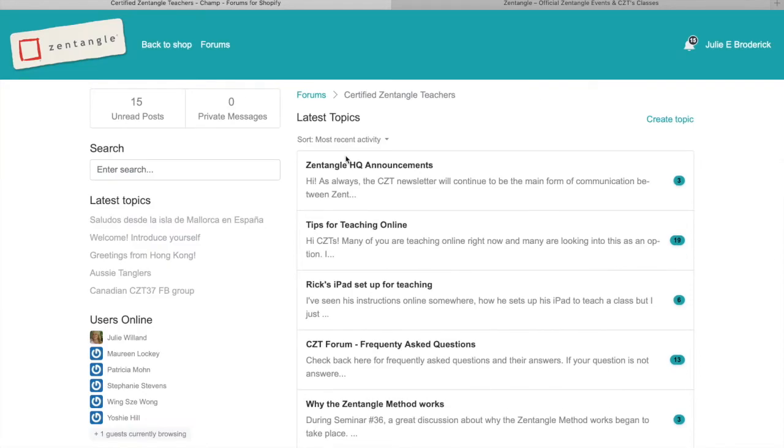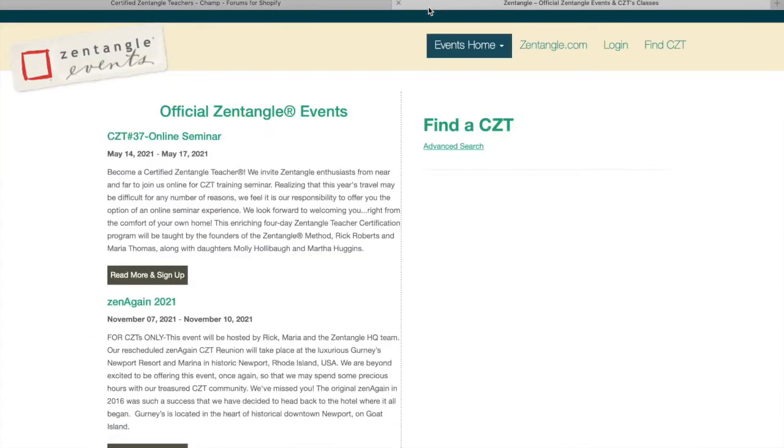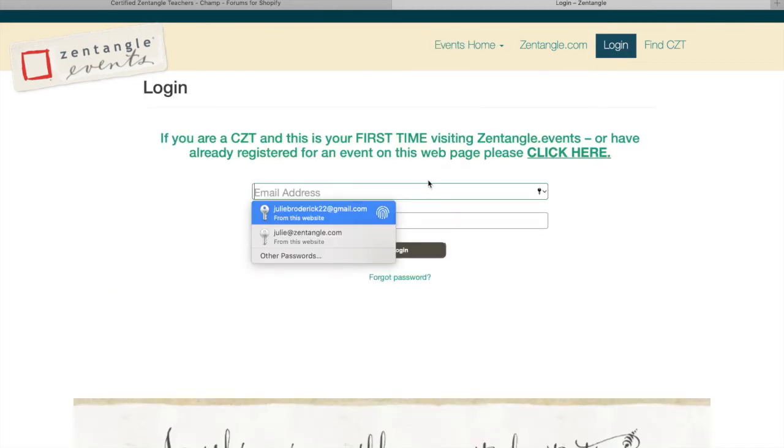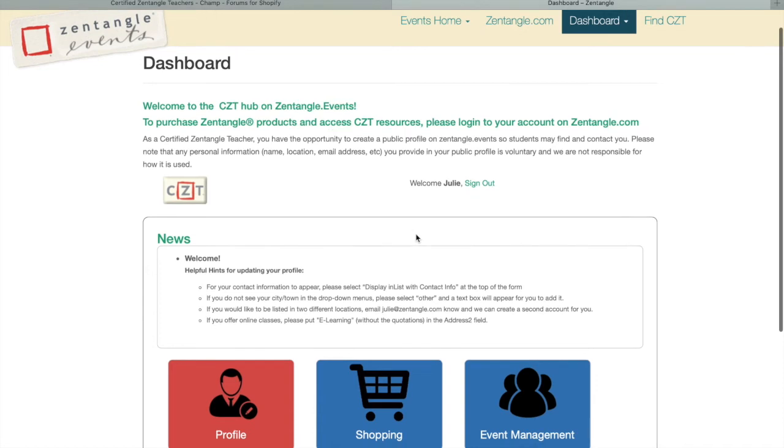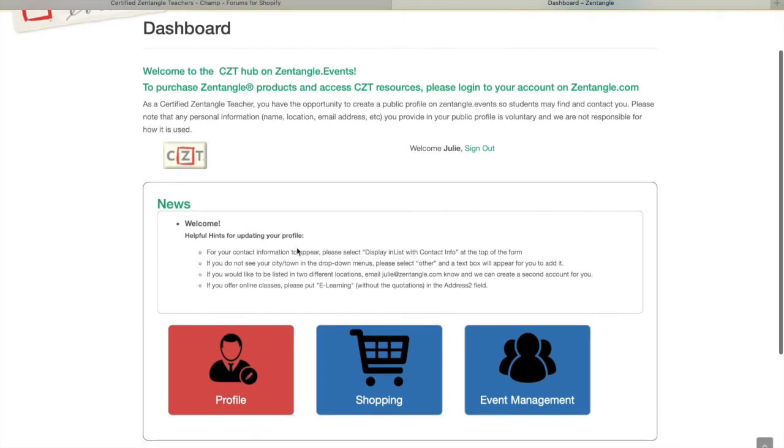Now we're going to head on over to Zentangle.events. As a CZT, you have the opportunity to create a profile in the CZT directory. Upon completion of seminar, your accounts will be given CZT permissions. To log in, you'll want to click Login in the upper right-hand corner and enter the information that you use to register for seminar.